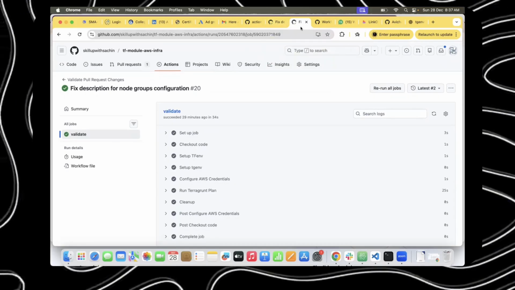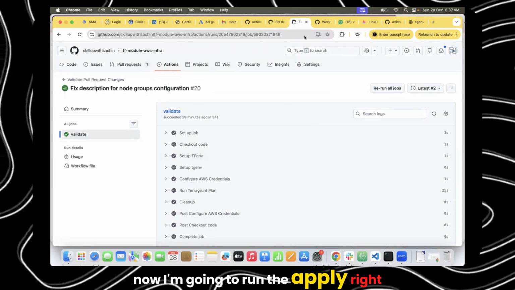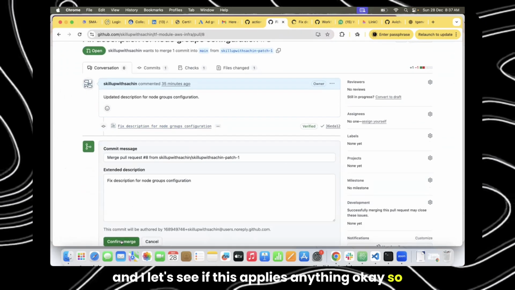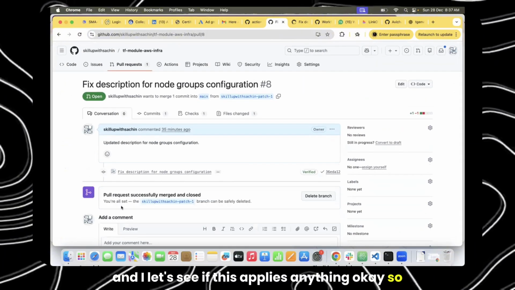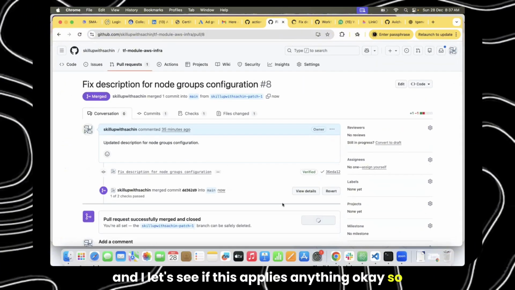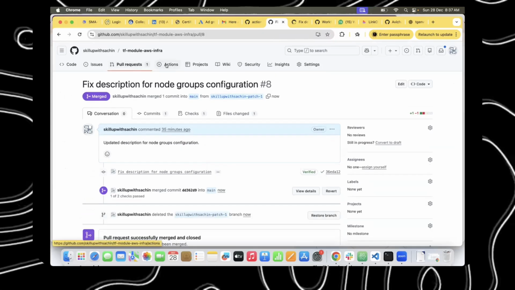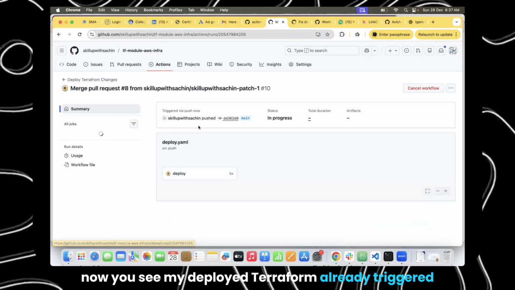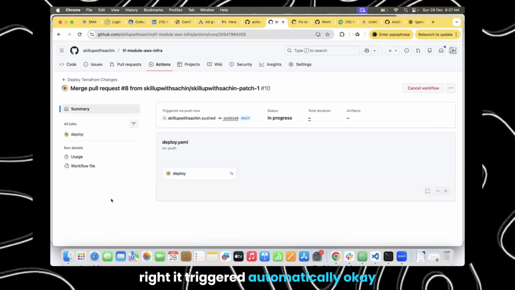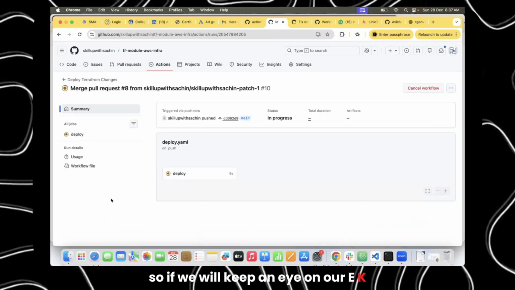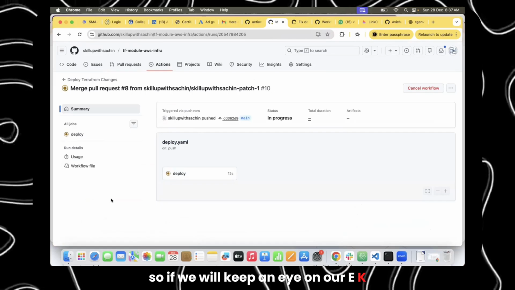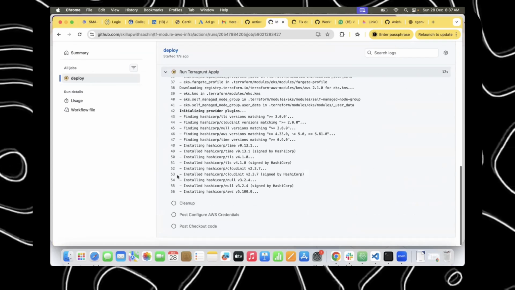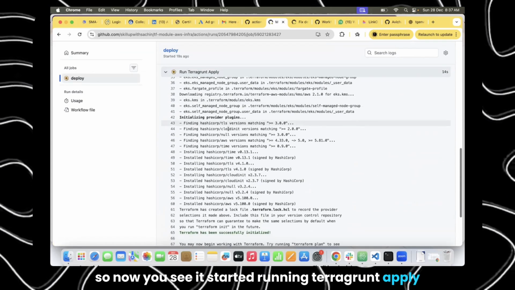No, Sachin. Now I'm going to run the apply, right? I'm going to merge this one and let's see if this applies anything. Yes, now you see my deploy Terraform already triggered, right? It triggered automatically. If we keep an eye on our EKS also, it should be doing some stuff. Now you see it started running Terragrunt apply, right?